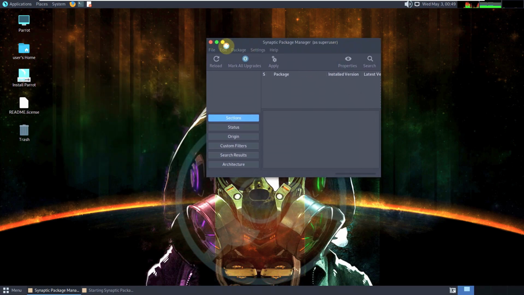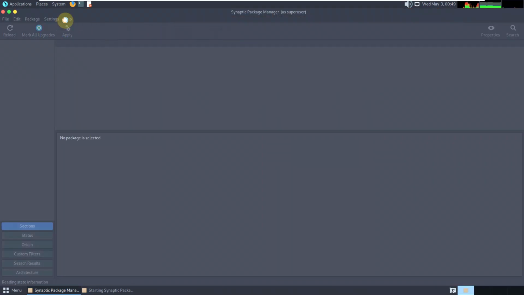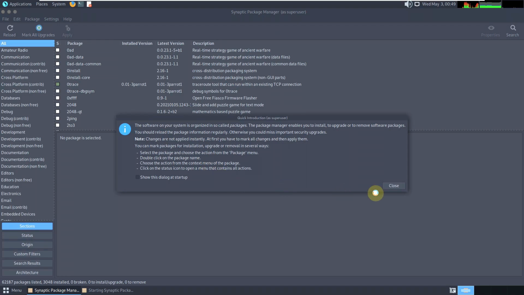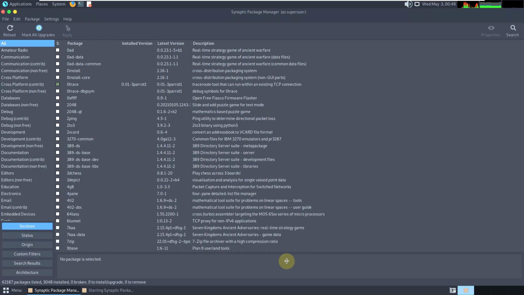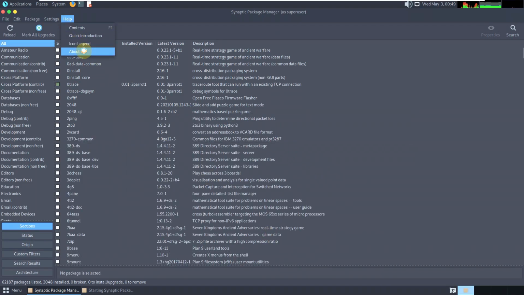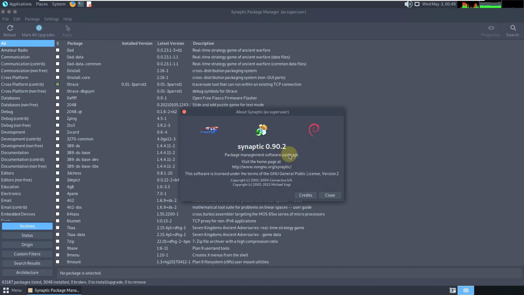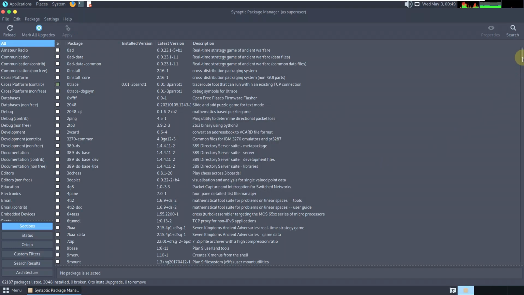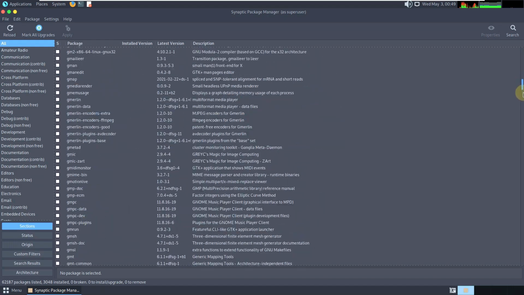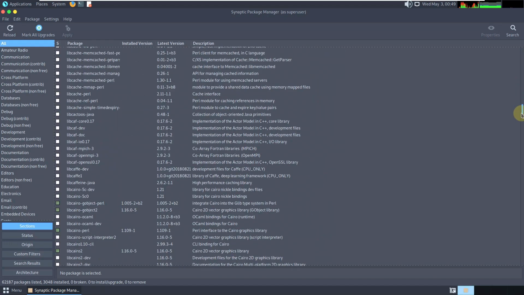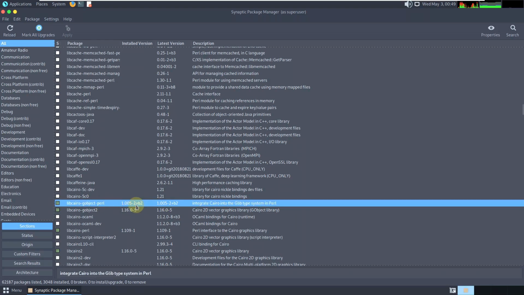So let's check out the Synaptic package manager. It's going to take a few seconds to load up. So let's check out the version first. Synaptic 0.90.2. So I'm going to scroll it down very fast. The installed version will be highlighted with a green box, and the installed version will be like that.